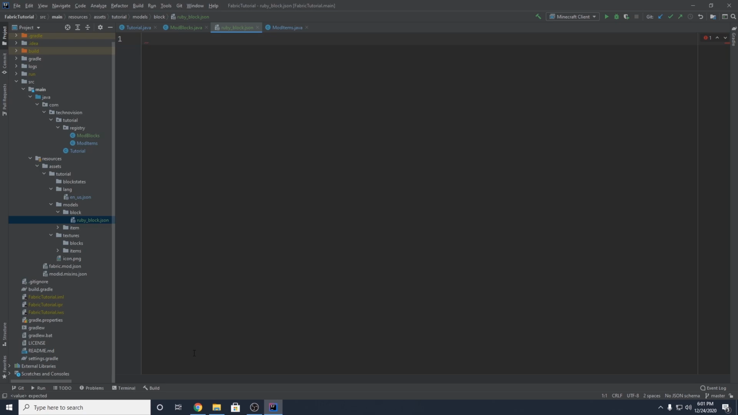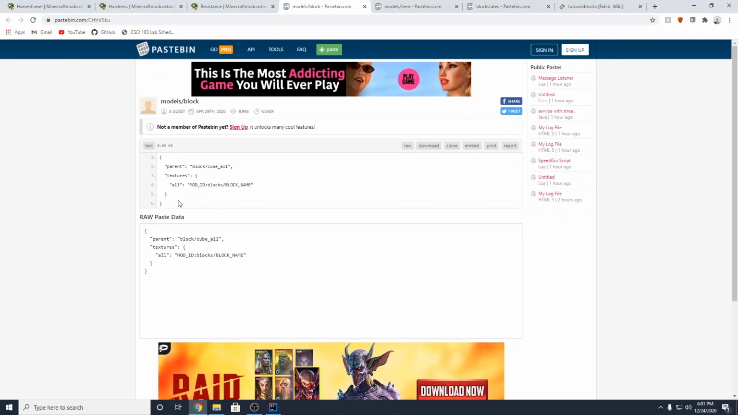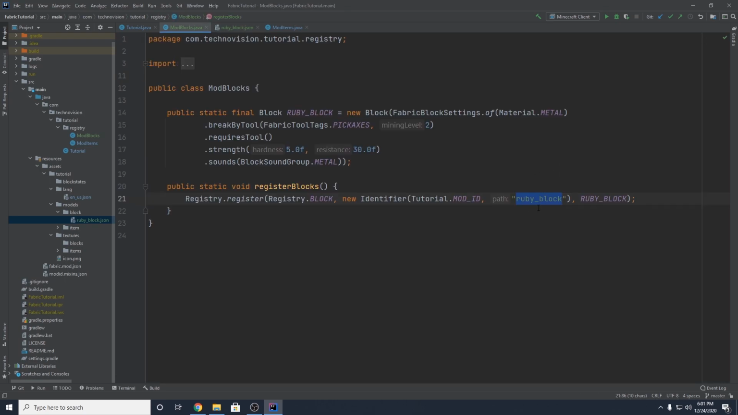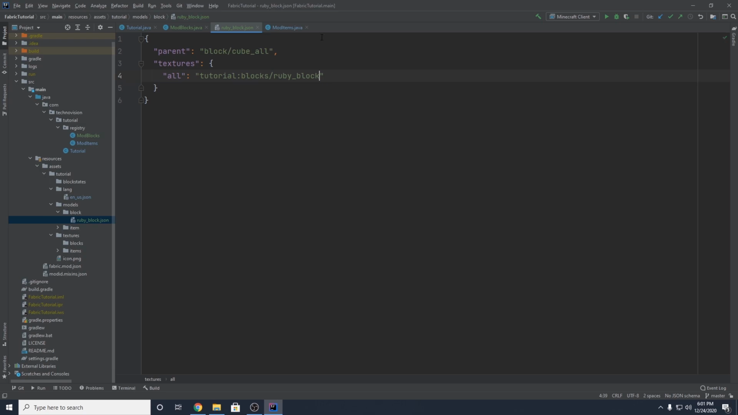Add a repository, and just like we did with our item in the previous episode, we need to actually set a model for this. So come over to this first paste bin, and you can just copy all of it and paste it right in. And I'll go through all of this in a second, but what you want to do, of course, is change your mod ID to your mod ID. Mine is tutorial. And you want to change your block name to, again, exactly what you say here for your path, Ruby_block. And there we go.